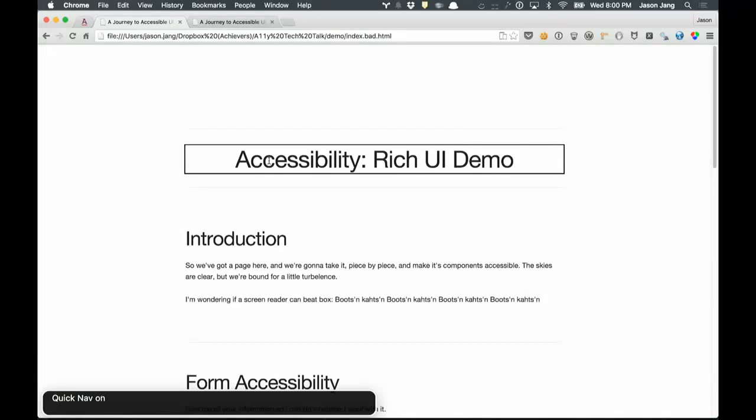So on Mac with VoiceOver, you can press the left and right arrow at the same time and turn something called quick nav on. Quick nav off. Quick nav on. I toggled it. When you have quick nav on, I can use the up and down arrow keys to immediately jump to each heading.